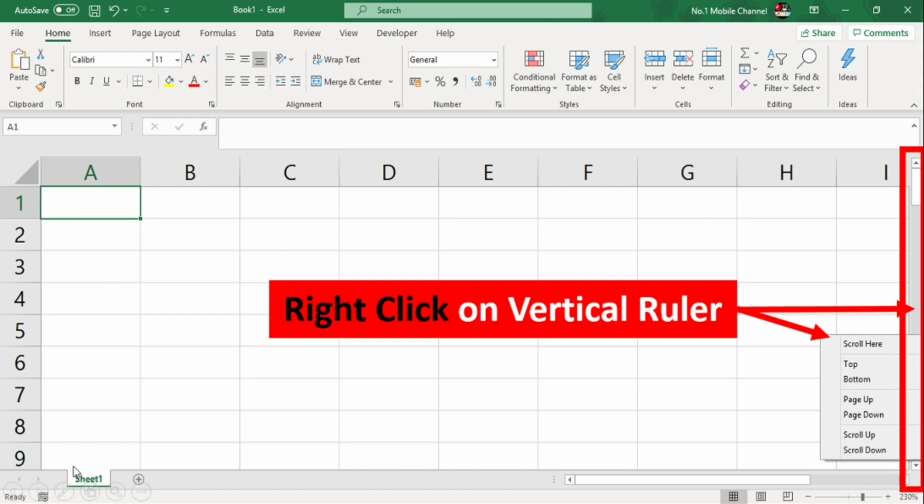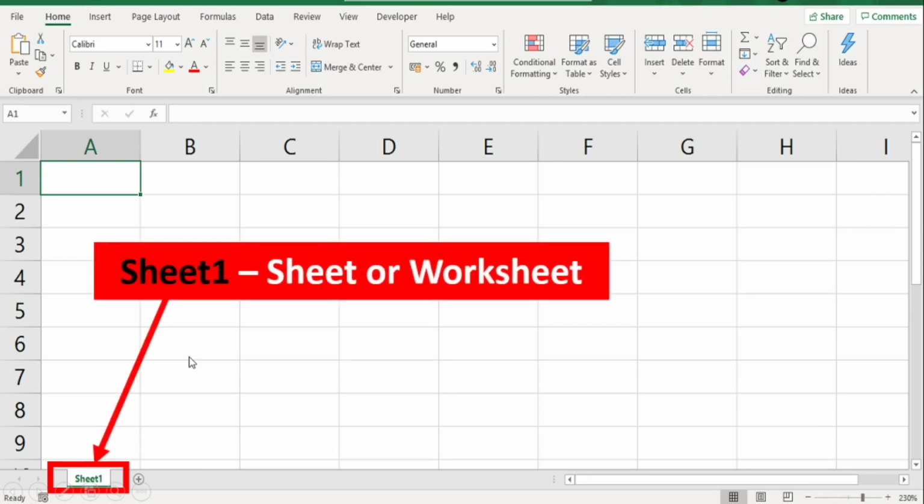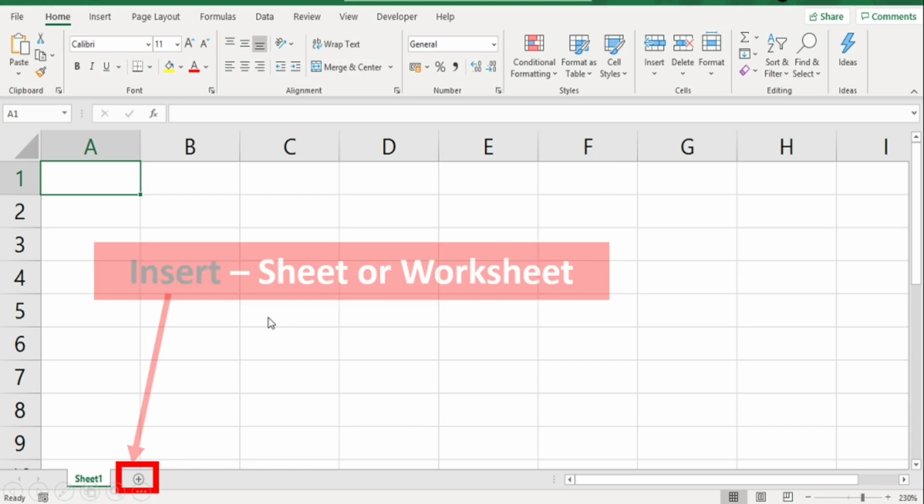Now let's come to the sheet name. Here you can find Sheet1. This is called your sheet or worksheet, right? Sheet and worksheet are almost the same; this is the naming convention. On the right side of the sheet, you can find a plus option. If you click here, you can insert a sheet or worksheet.